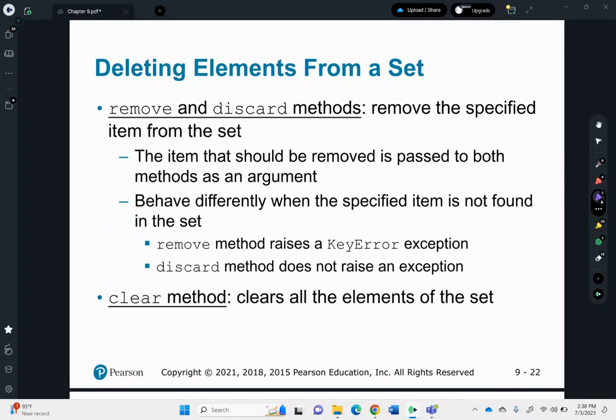The remove and discard methods will remove the specified items from the set. The item that should be removed is passed to both methods as an argument. They behave differently when the specified item is not found in the set. The remove method will throw a key error exception if it does not find it. So again, you'd want to check to see if that item is in the set before you remove it, or you want to catch that key error if that's going to happen. The discard method does not raise an exception. It basically ignores the fact that you've given it an item that does not exist. Like with dictionaries, the clear method clears all the elements from a set.